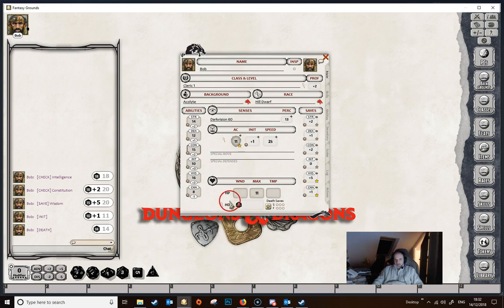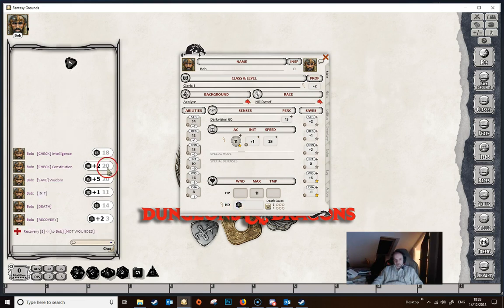And then there's this other box here, which is your hit dice. This is the hit dice that you would use if you're taking a rest to recover some wounds. In order to do that, you would simply double click on this box here. If we double click, it rolled a 3, but because Bob's not wounded, this hasn't changed and this dice hasn't gone away.